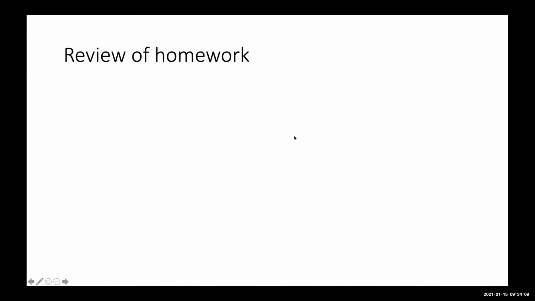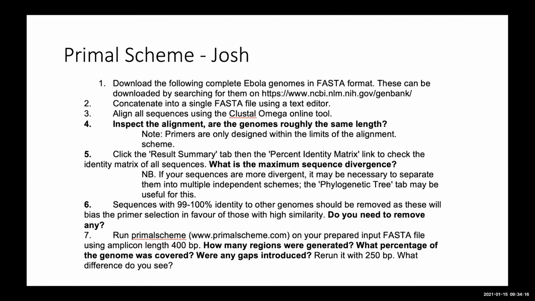So the first piece of homework related to Josh Quick's talk, and this related to the software Primal Scheme. To recap, this was the software that you use if you wanted to design a multiplex assay for doing viral sequencing. We talked about multiplex schemes for Ebola, and we talked about multiplex schemes for SARS-CoV-2, but we also pointed out that this could be used for many different other viruses, or even panels of bacterial genes or other microbial genes if necessary. So I will just quickly cover the answers here as a record for what the answers are and what you should have found.